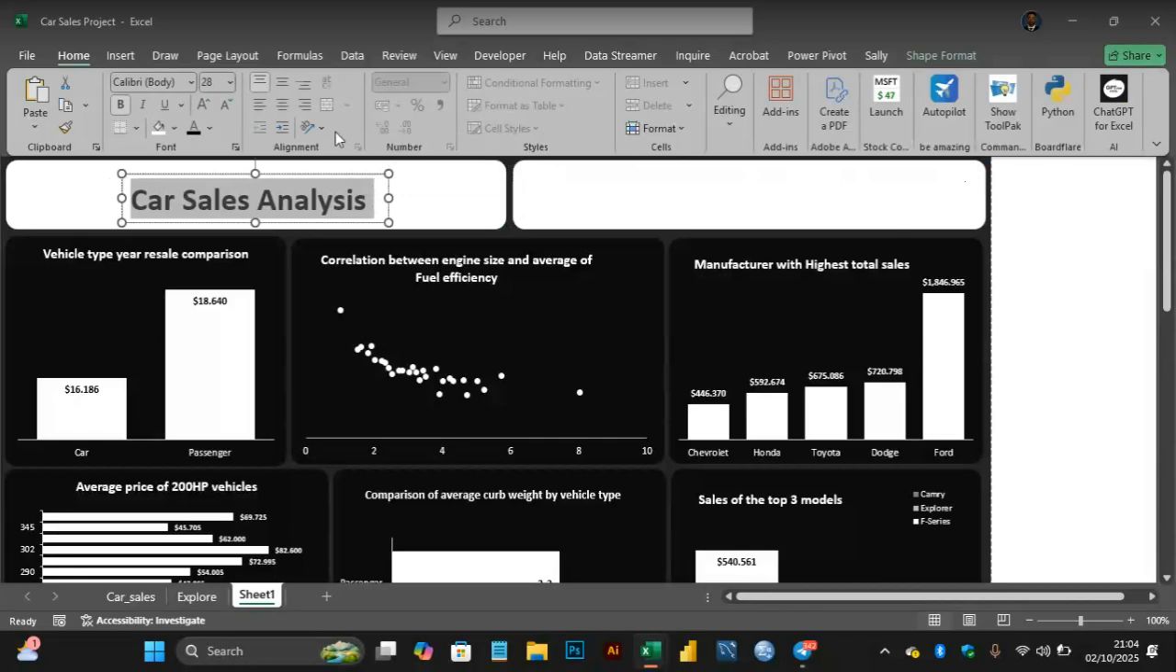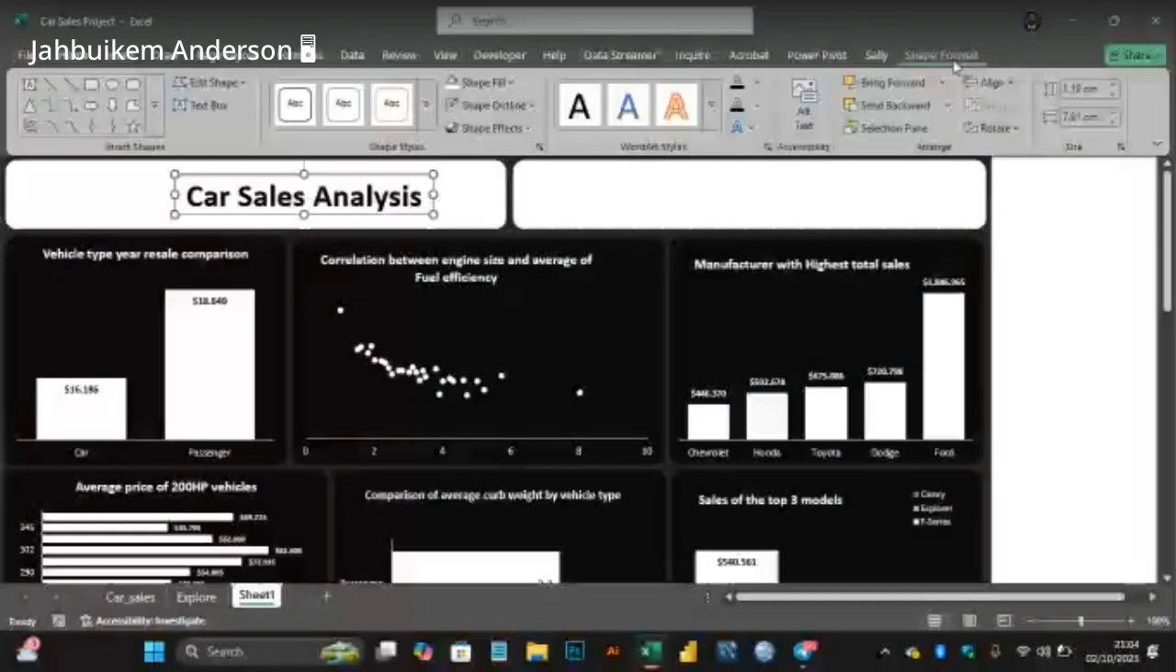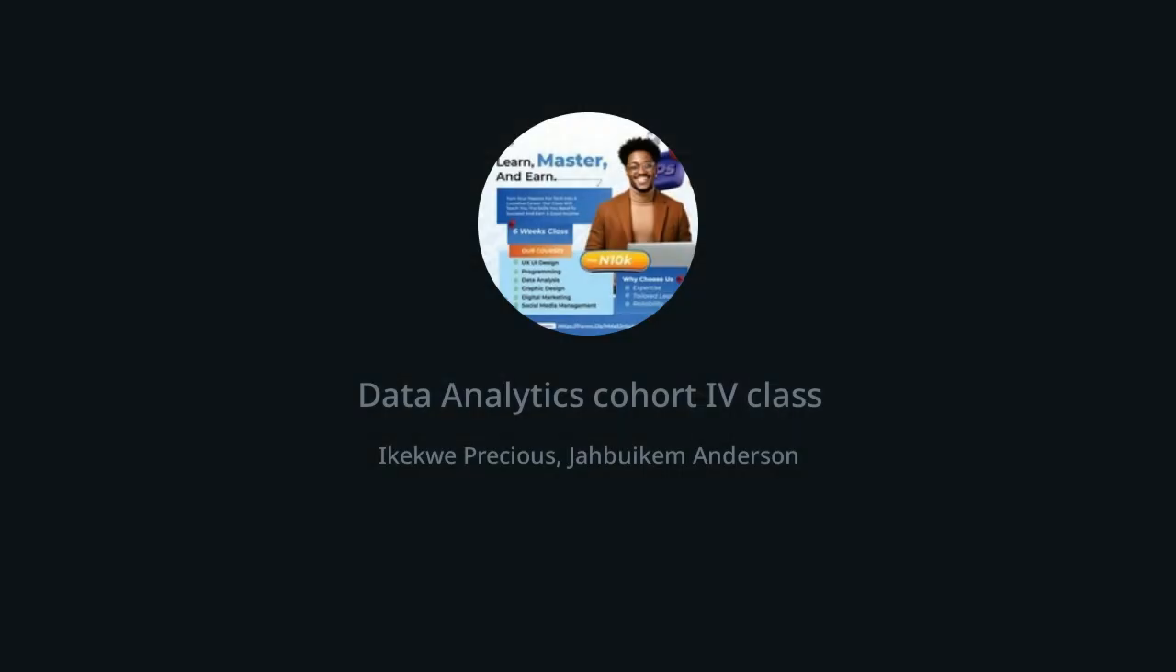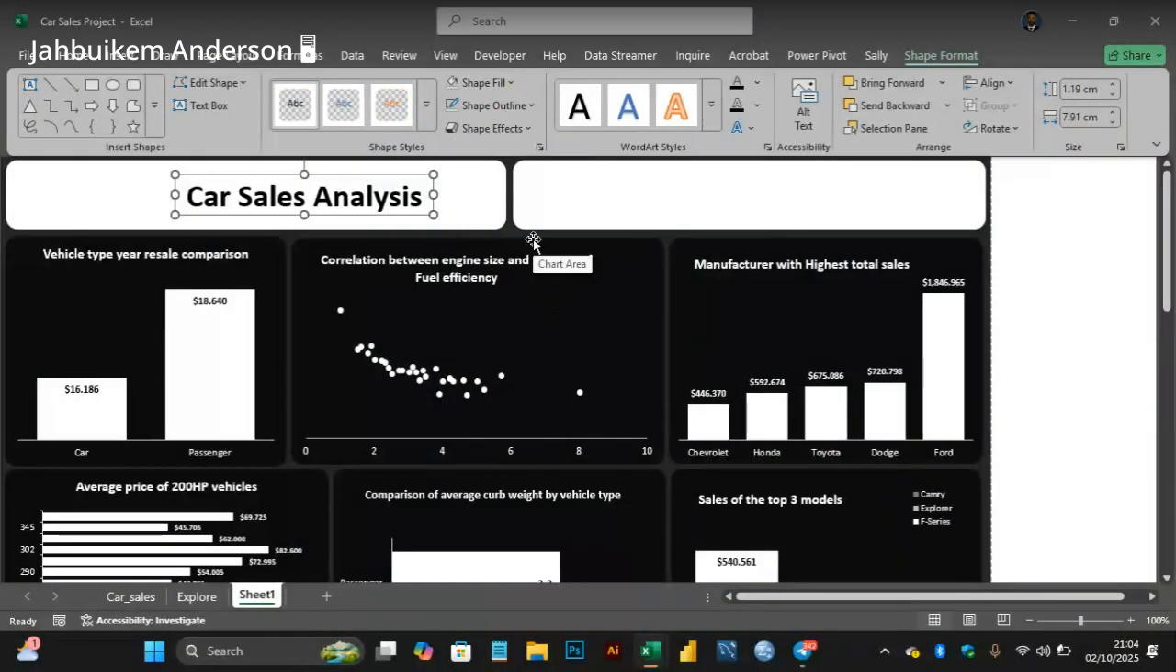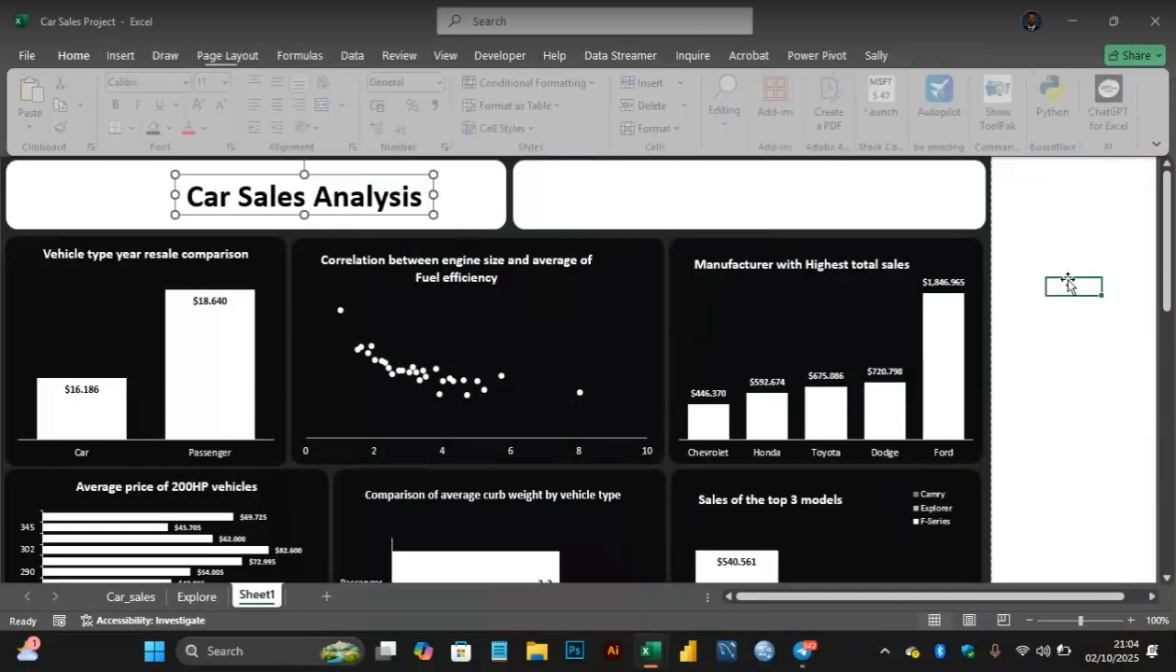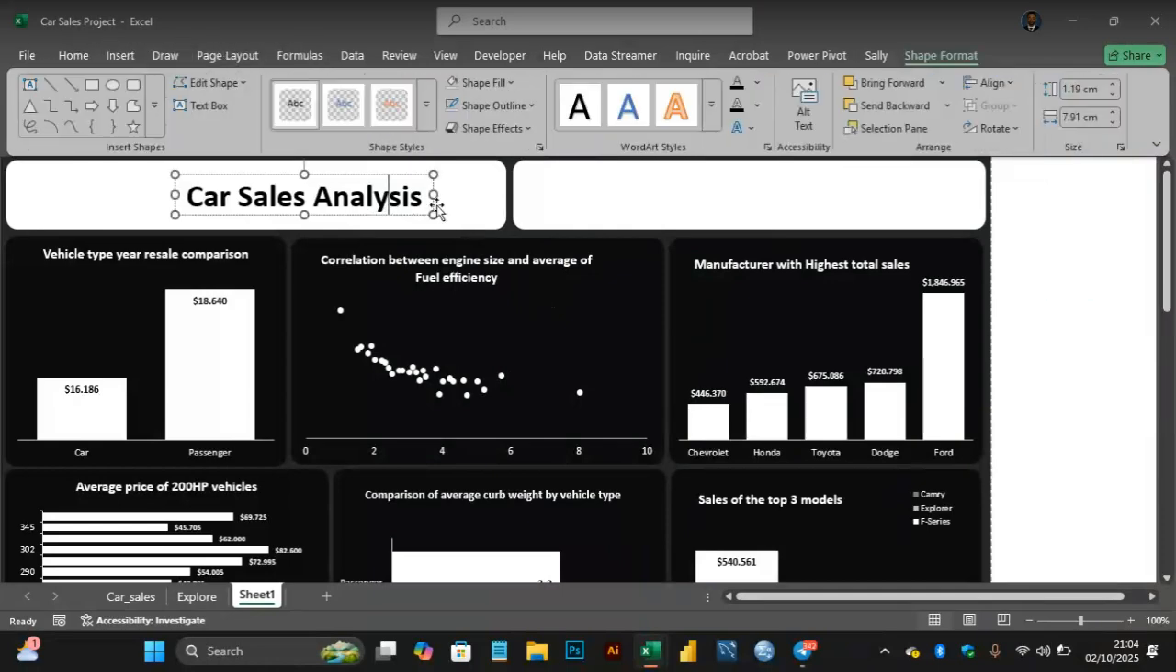Remember, we said that the go-to tab for formatting the data is always the home tab. So that's where we are doing all this. So shape format, remove the shape outline and the fill, because this is a title, so we want it to blend very well with just what we have over here. So car sales analysis, right?